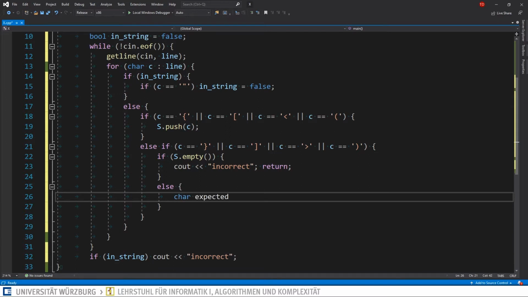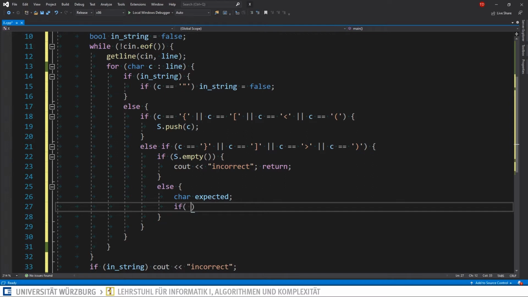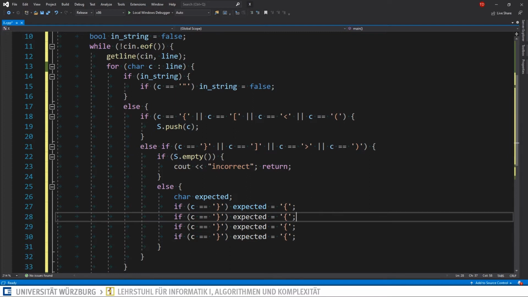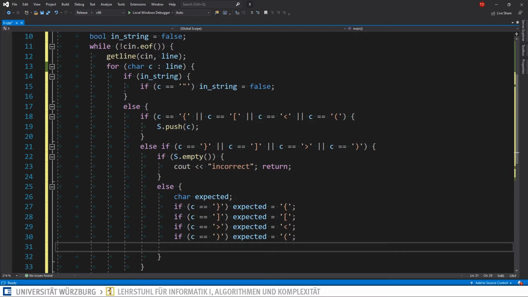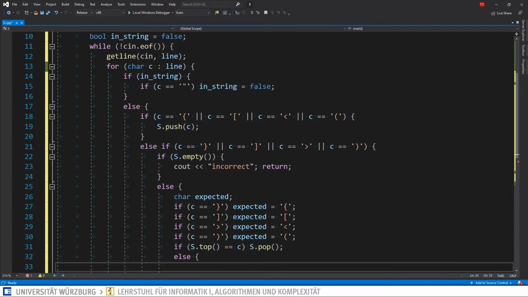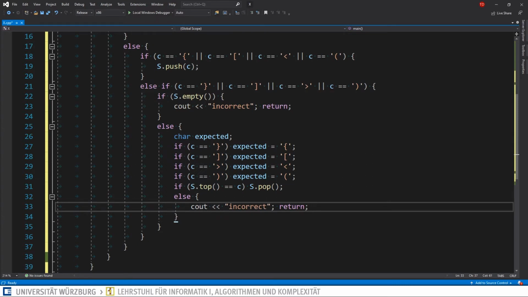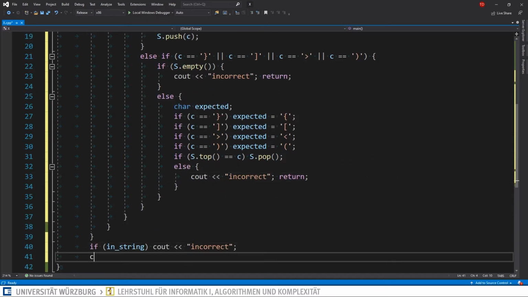So what I expect is the following. If... there we go. Now we know what to expect. If it matches, then that's good and we pop it. Otherwise, we are in the incorrect case. Unless I'm forgetting anything, this might actually be the entire program. Let's output correct at the end.